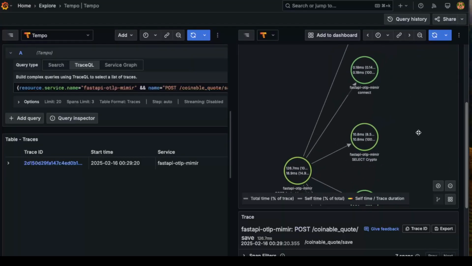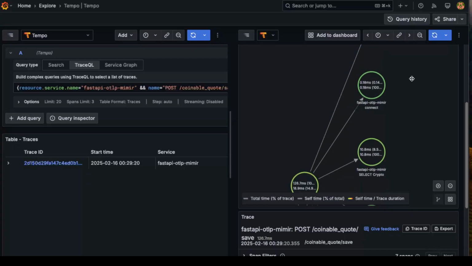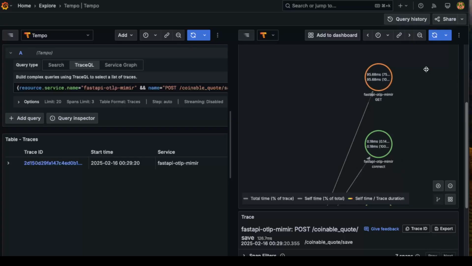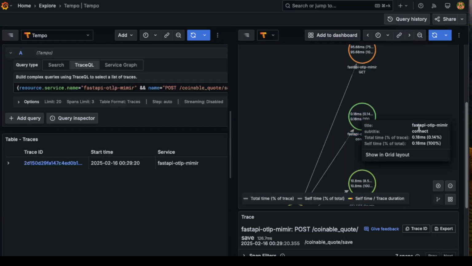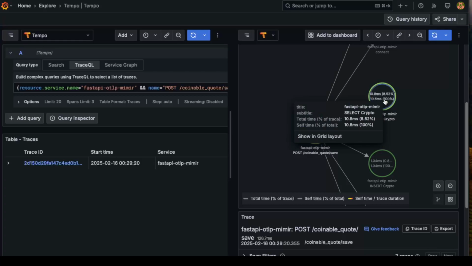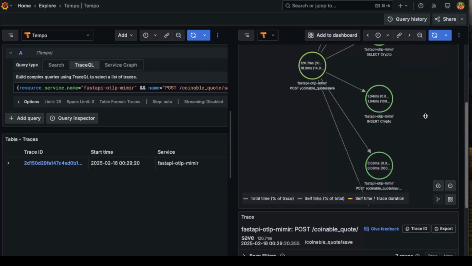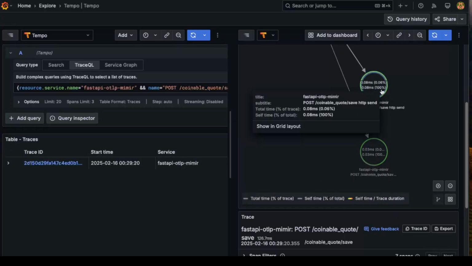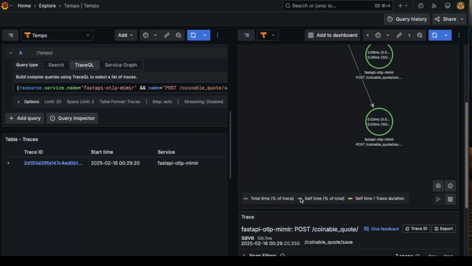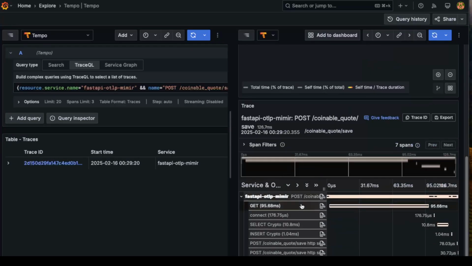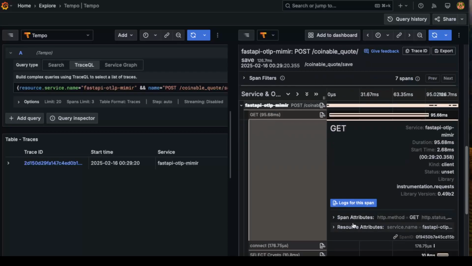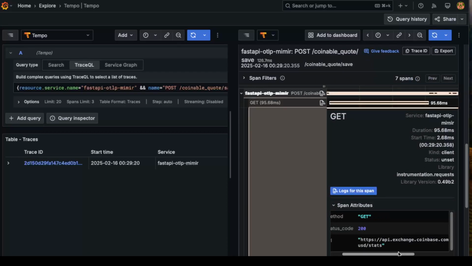So here's the request. It made a GET request, connected to a database, performed a select, and performed an insert. And then I think this is the response. These two are building up the response and then sending it. You can also look at each individual part down here. You can see how long the select query took. This is the GET request. This was the actual request to Coinbase.